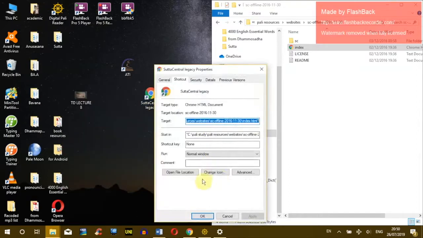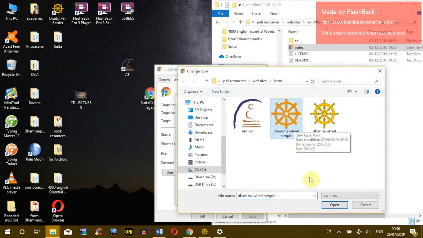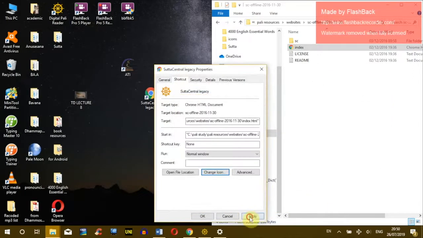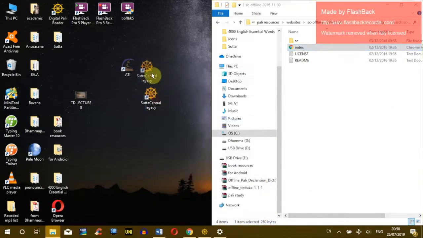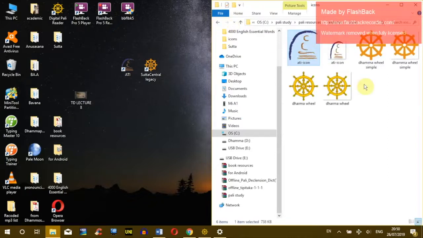Then again we change the icon, and we use this one. So I made these different icons just so that it's easier to identify. Sorry, I didn't make the icons, I just downloaded them from Google. So you can also download them from Google if you want. Otherwise they are here in the websites folder.